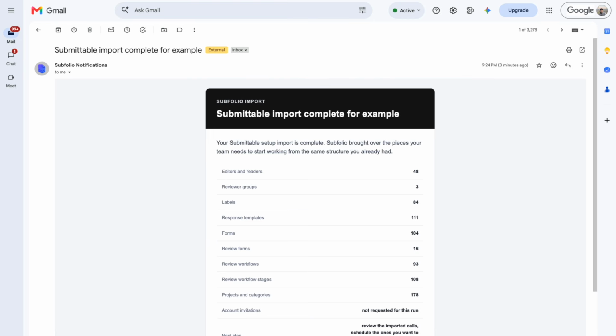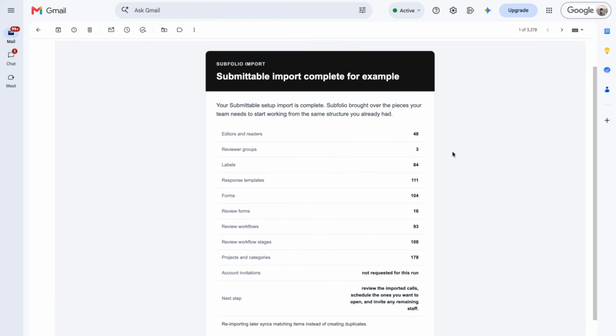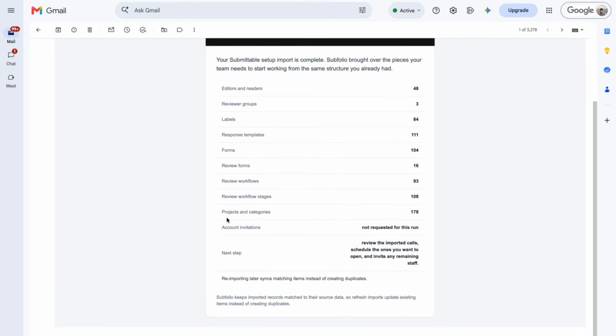Imports that are just for scaffolding can take as little as 2 minutes. When the import is done, you'll receive an email like this that goes over everything that was created. You can see the counts for all the editors, you can see how many labels it created, how many forms, etc. It tells you whether it sent invites to your users, and it tells you what the next steps are.